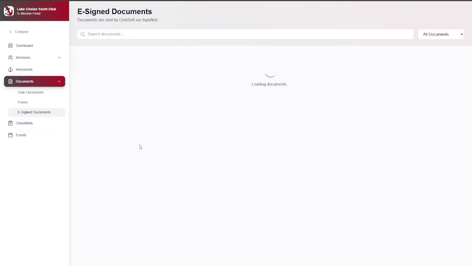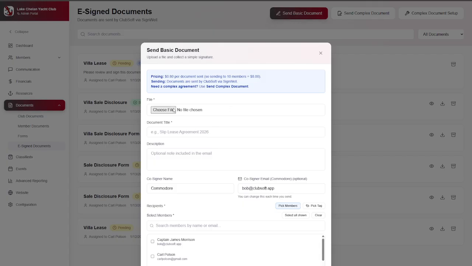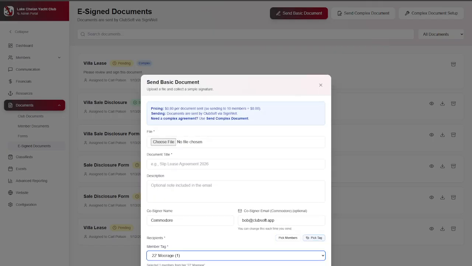E-sign documents. So this is with a partnership with Signwell, an electronic signature company. From here you can track electronic signatures. You can send a basic e-sign request where it asks the user to DocuSign basically. You choose the product, and then if you need a cosign, and then you can click send. You can send this to an individual member, or you can pick tags and send it to your 22-foot boat slip members.